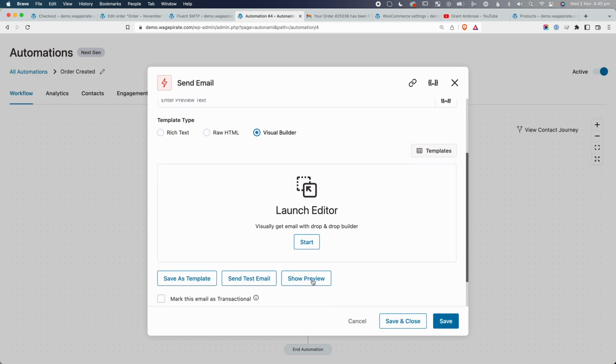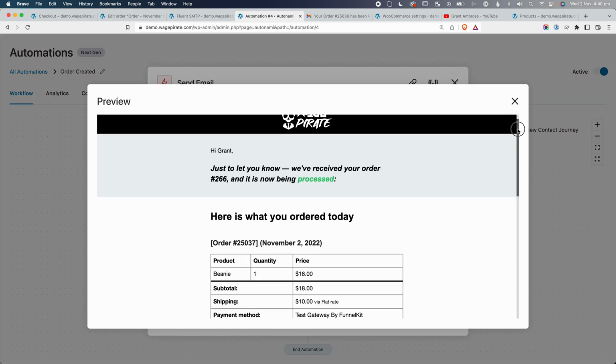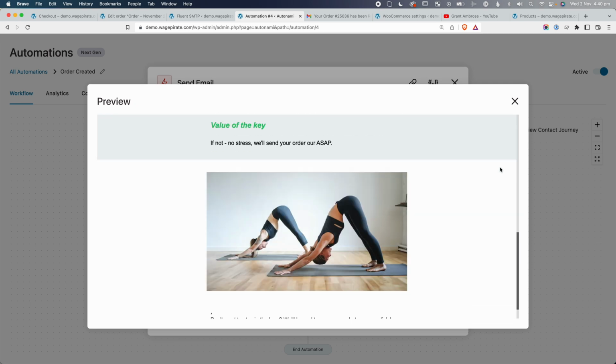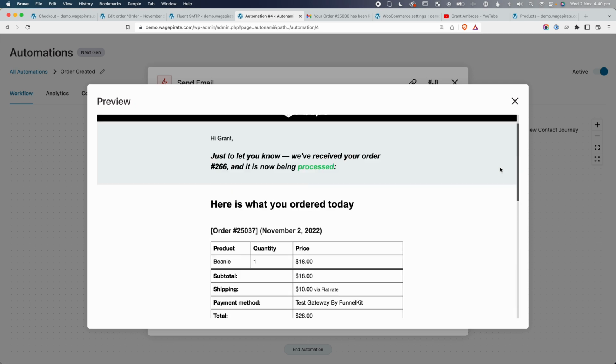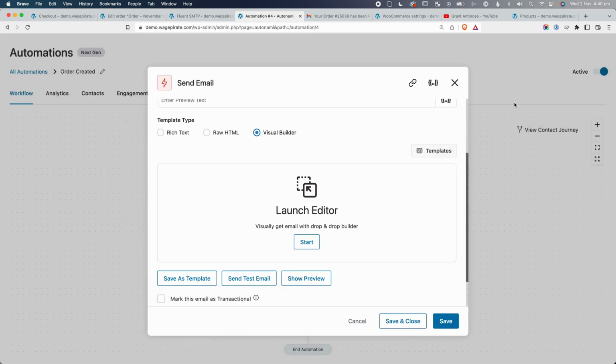If we go down, we can click show preview and get an idea of how that might look with a live order. So I mean, it looks pretty good, nice and clean, a lot better than the default WooCommerce email. So I exit out of that and then we'll click save and close.